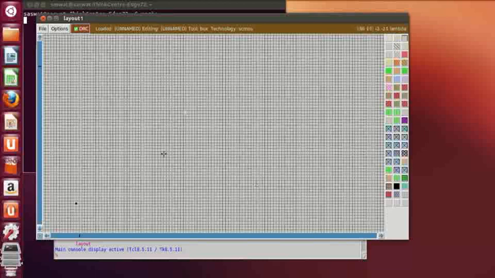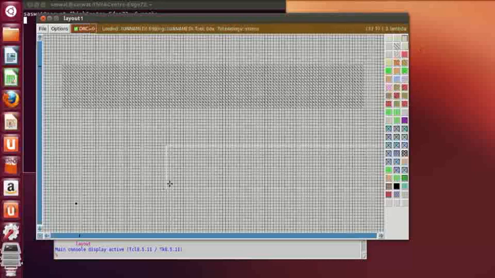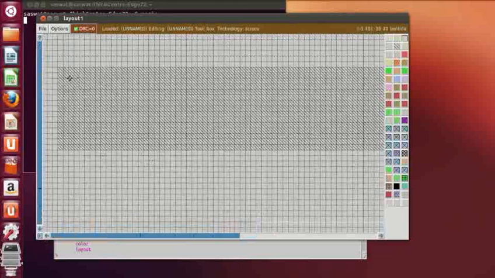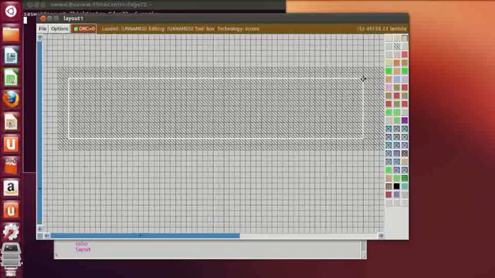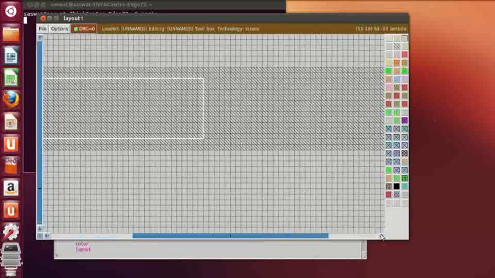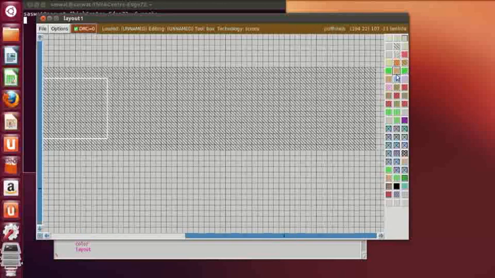Now in order to draw the anvil, select the area and then middle click on the anvil. Zoom in. Now we have to place two PMOS in parallel. So two PMOS that have a common source and a common drain. So select it and then middle click on P diffusion.